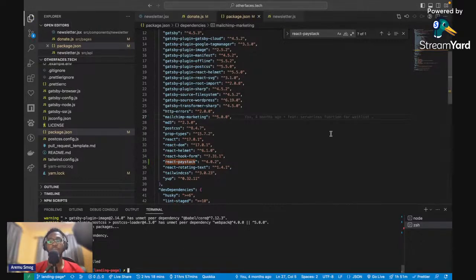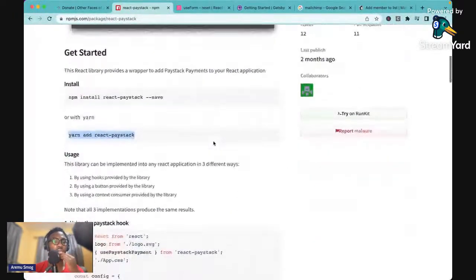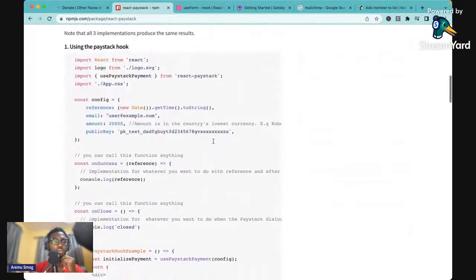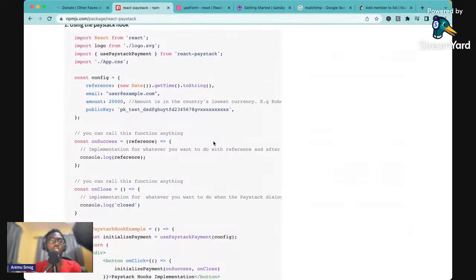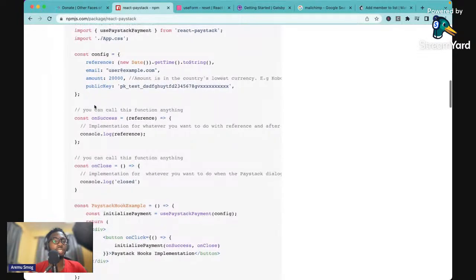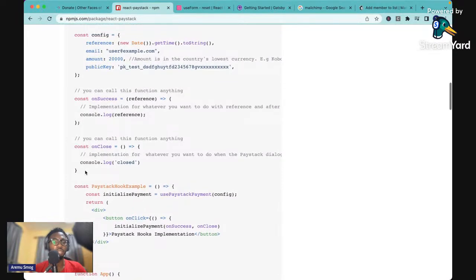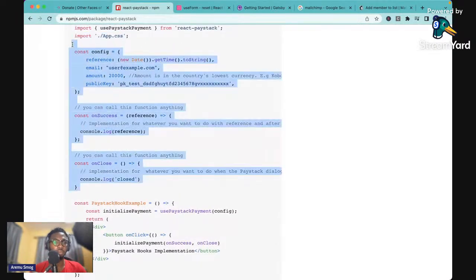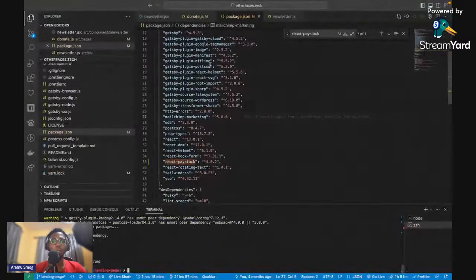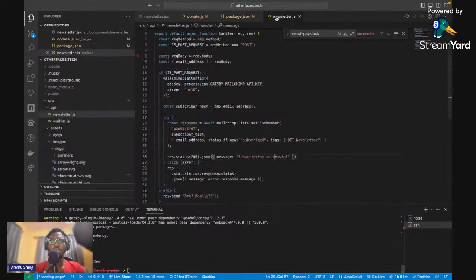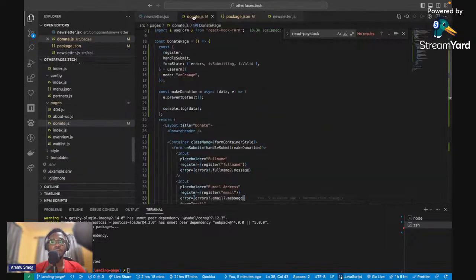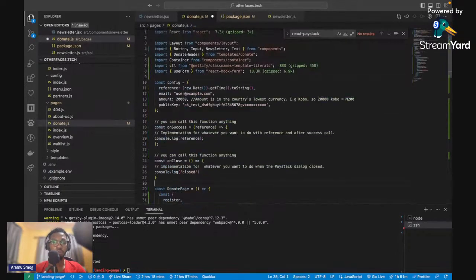Okay, so React Paystack, we have that now. So what does the documentation say? It says that you should create a config, then the email is that, the amount is that, then the public key is that. Okay, I didn't even know this was what the setup looked like. So I'm just going to copy all of this, everything here, and I'm going to say donate. Then I'm just going to paste this in here for now.